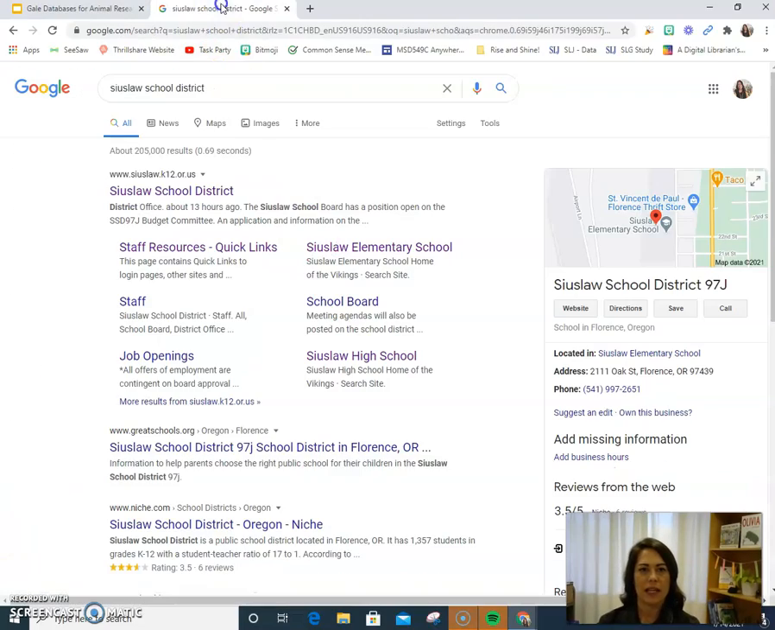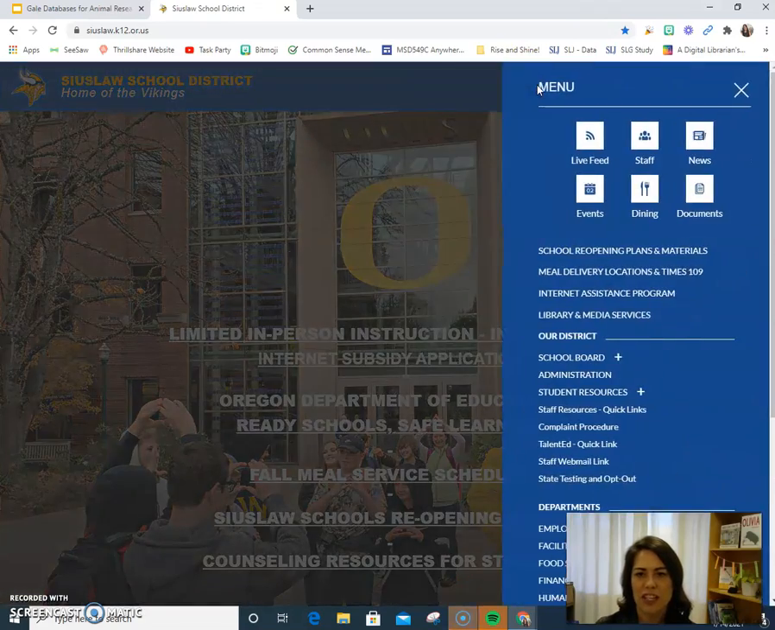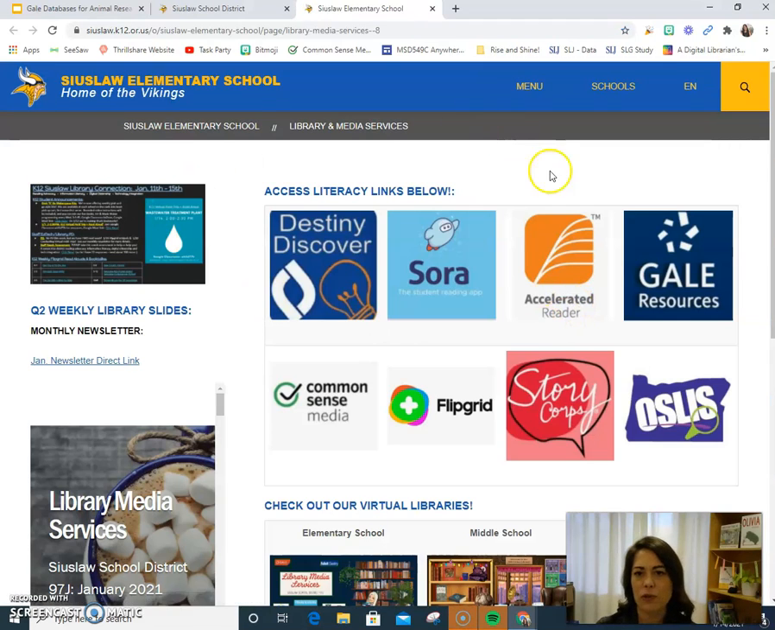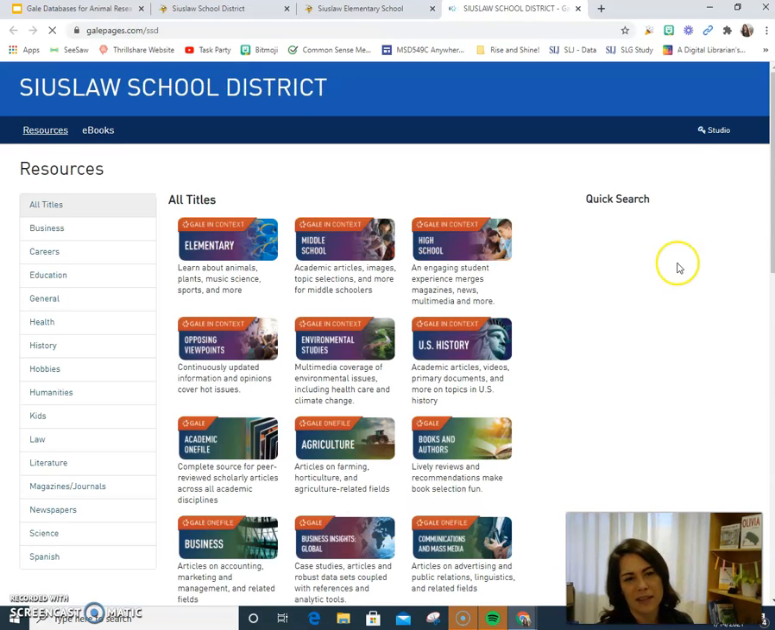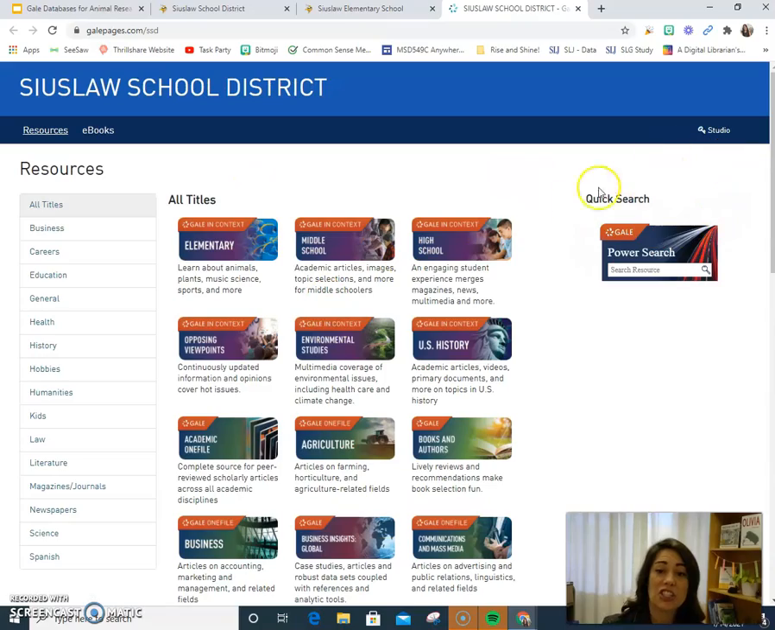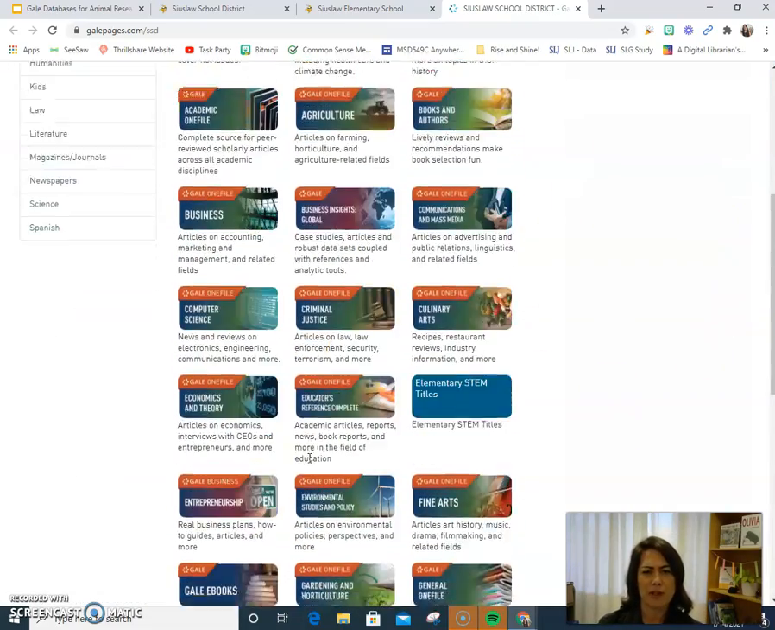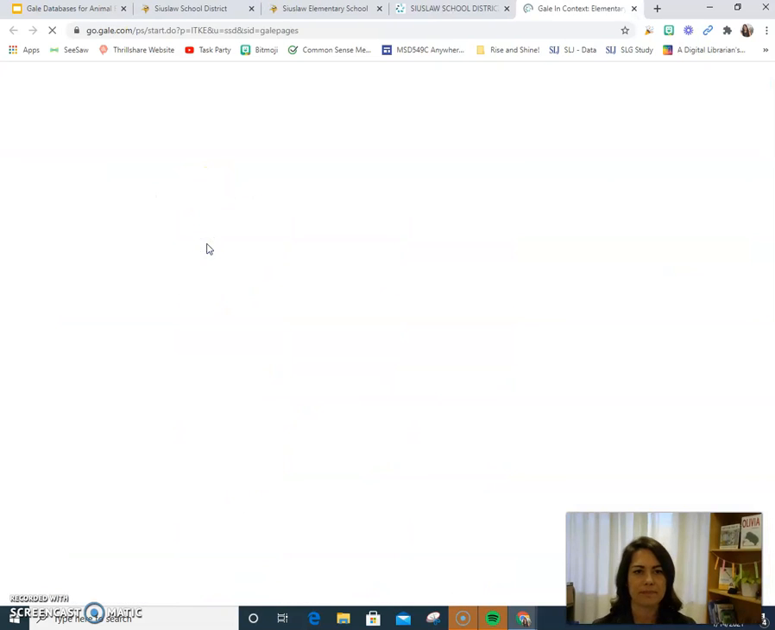Okay, so let me actually dive into Gale right now. We go to our school district homepage. We click on menu, library media services. Again, your teachers all gave you a direct link here. These are all of our literacy tools. So we're going to click right there on Gale. And then we can search everything Gale has to offer, but it's already kind of broken down and filtered for our students. So elementary students are going to click elementary.